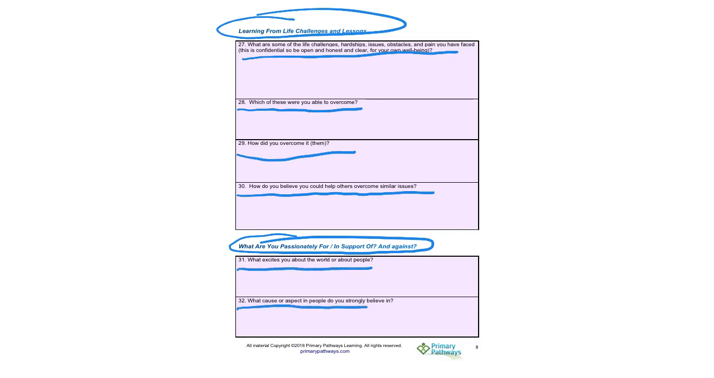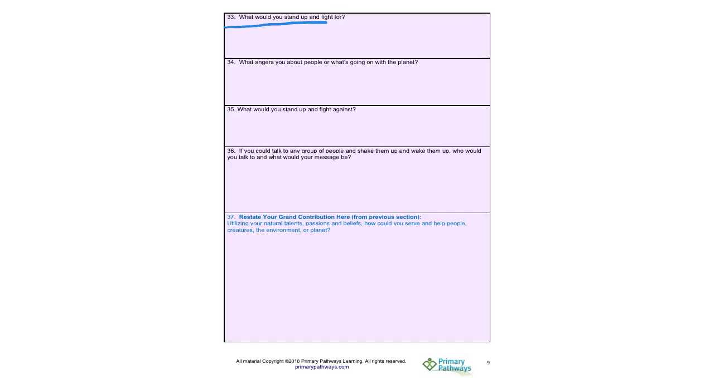What cause or aspect in people do you strongly believe in? What would you stand up and fight for? What angers you about people or what's going on with the planet? What would you stand up and fight against? Is there something that really gets you going that you'd love to see stopped? If you could talk to any group of people and shake them up and wake them up, who would you talk to and what would your message be?